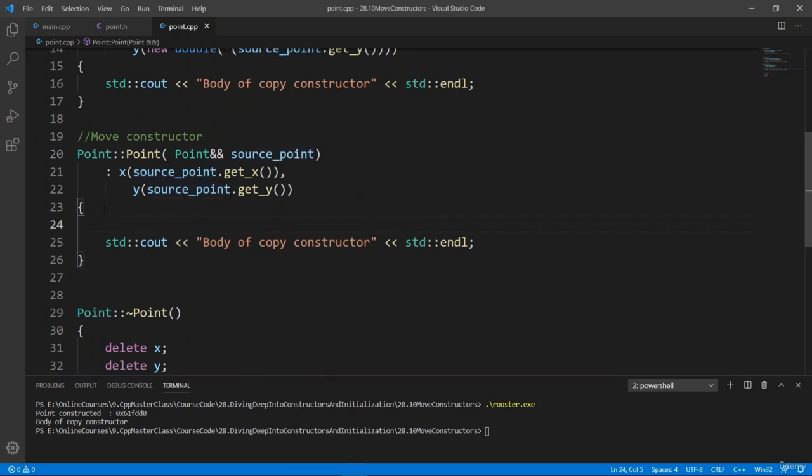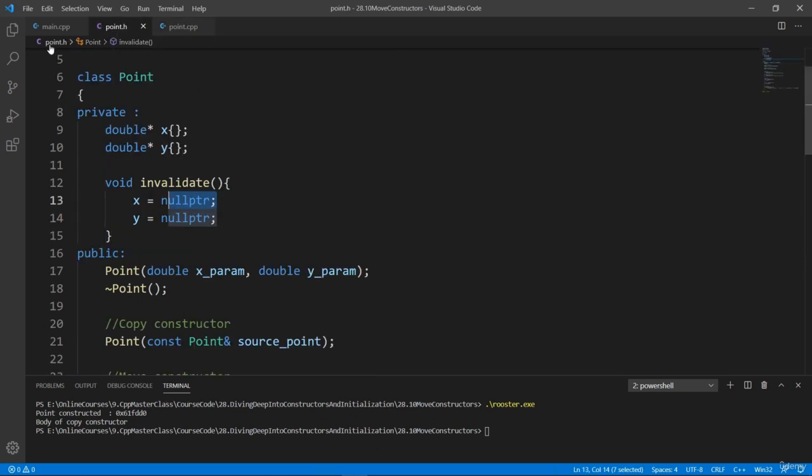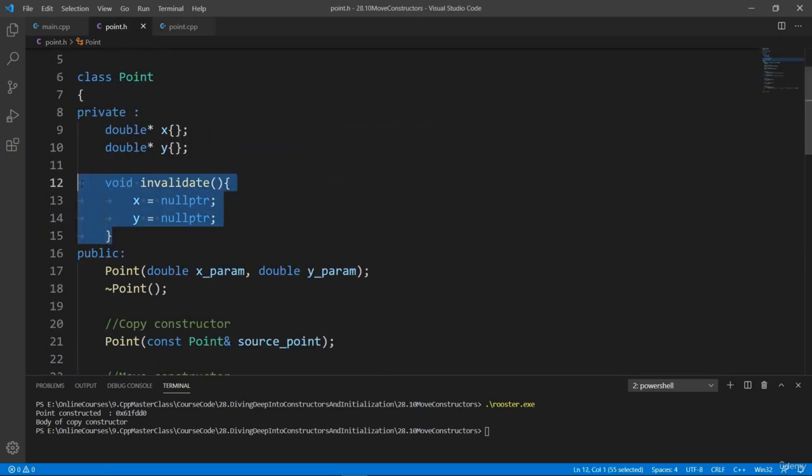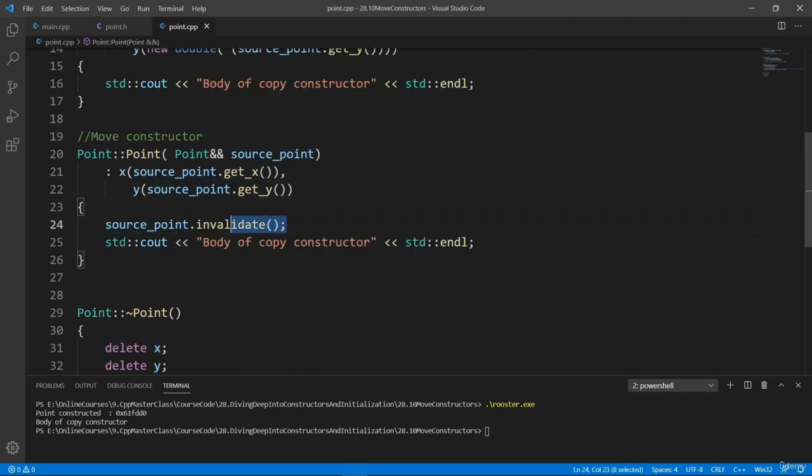So we're going to do that in the move constructor. So we're going to say source point invalidate, and we are able to access this method, which is private in point, because we are doing this from the point class. You really need to understand this. Some people might think because this method here is private, we wouldn't have access to it if we called it like this. But please take a look at where we are calling it from. We are in the point class. And in the point class, we will have access to any private members of this class here. And invalidate happens to be a member of this class, and it is private, so we can use it.